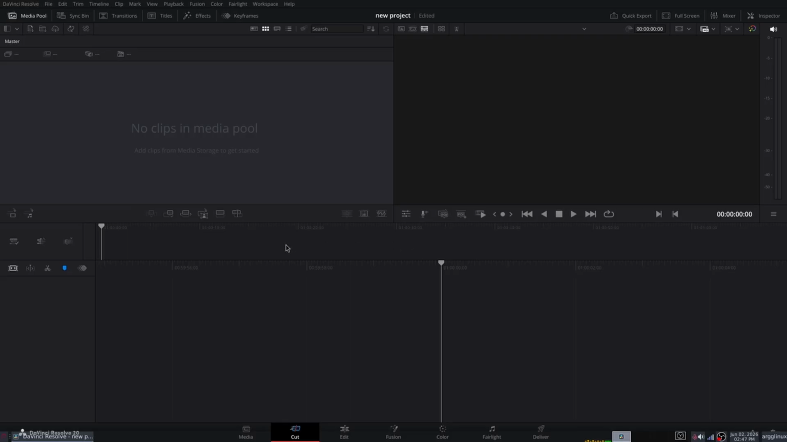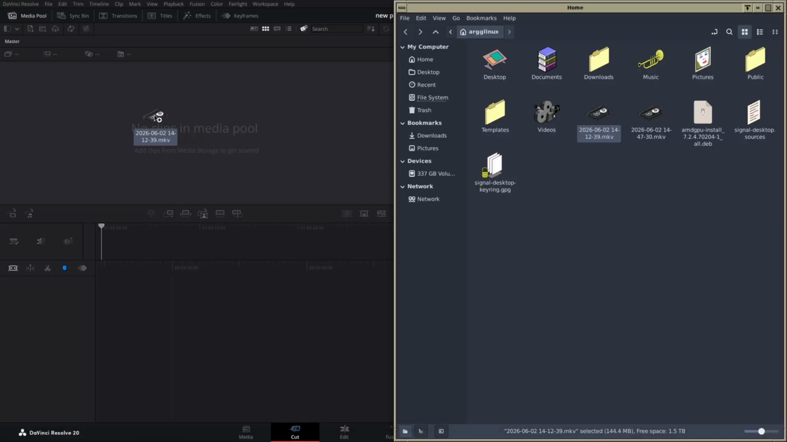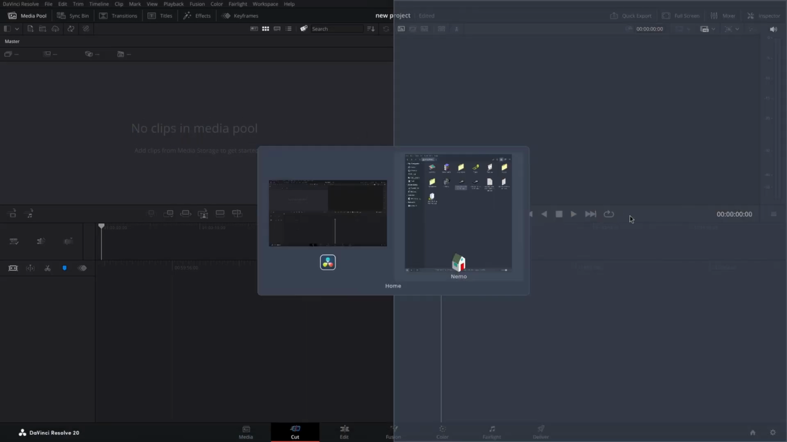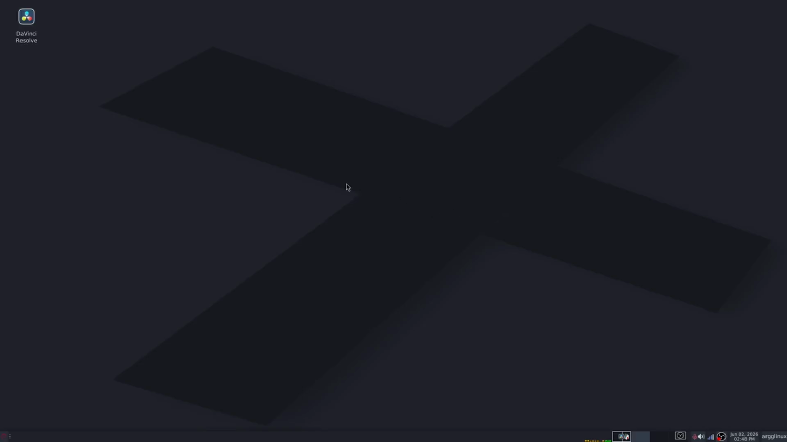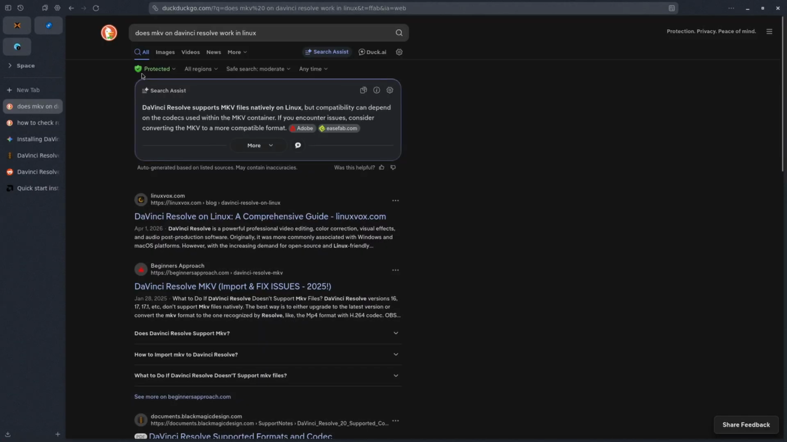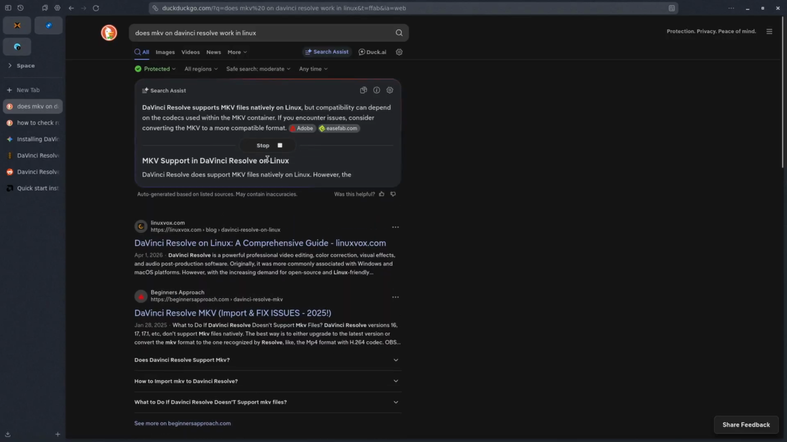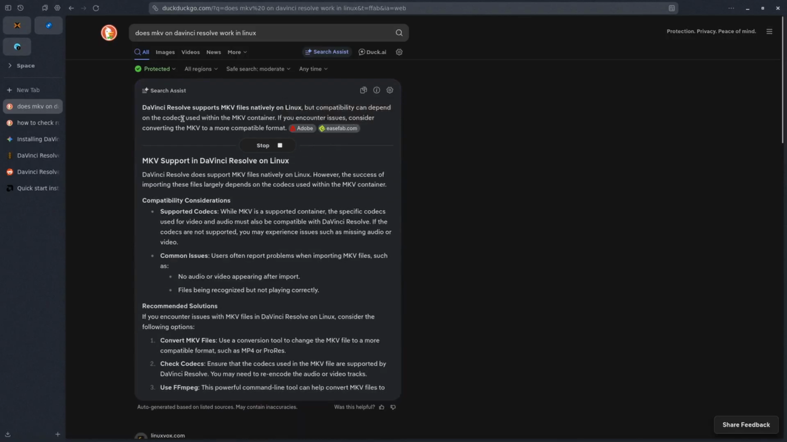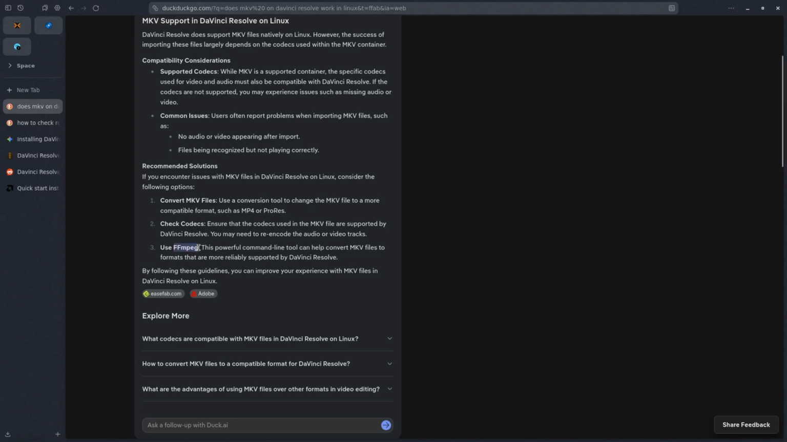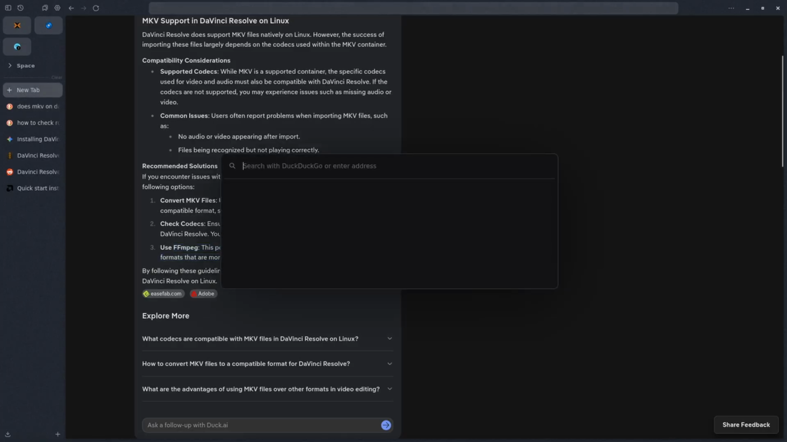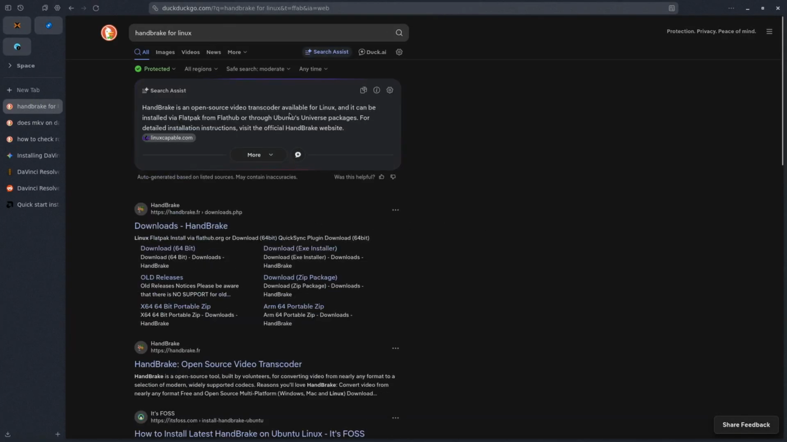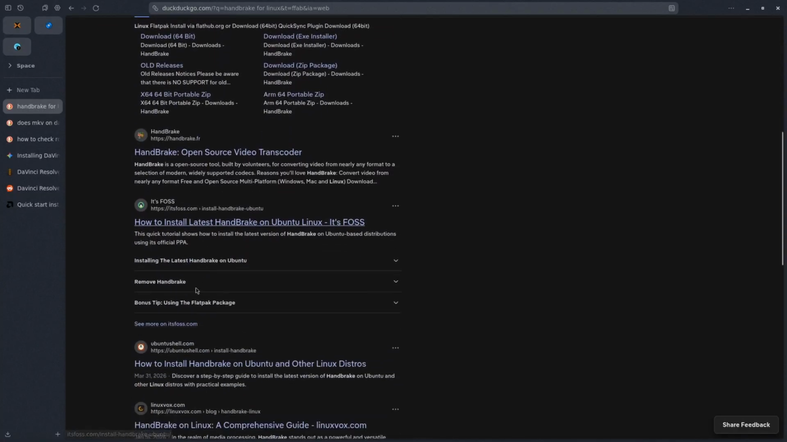So what if I make a new project? If I throw... no. This is weird. Okay, must be some codec that I don't have. DaVinci Resolve supports MKV files, but compatibility can depend on the codecs used. Use FFmpeg. This powerful command line tool can help you convert MKV files to formats that are more reliably supported. Oh, there was something that I used called HandBrake. It's an open source transcoder available for Linux. It can be installed via Flatpak. Okay, where is the Flatpak?